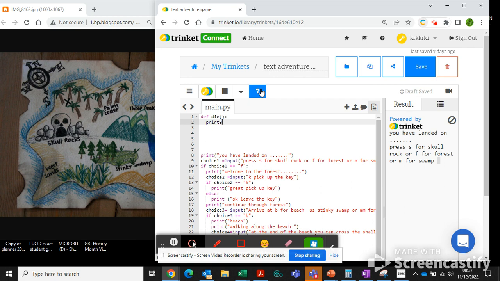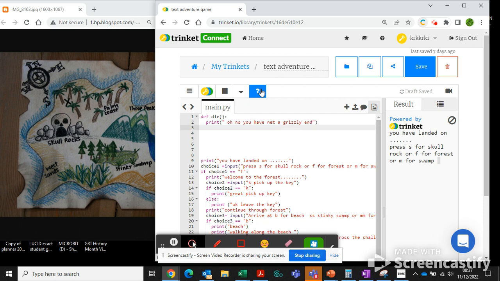So let's add in some print statements here. Print, oh no, you have met a grisly end. Okay, then I'm going to put on a new line, tab that in, print, I'm going to put game over. You can obviously be more descriptive. I'm just doing this quickly.